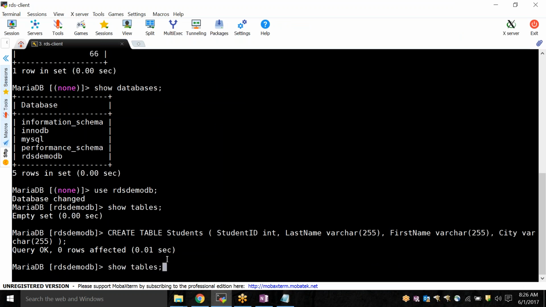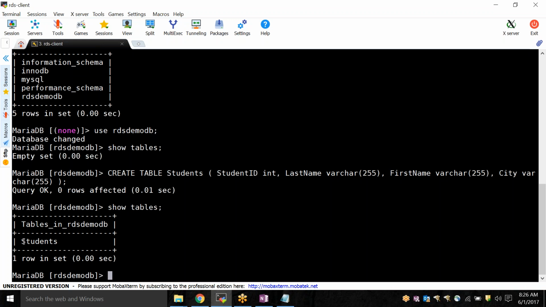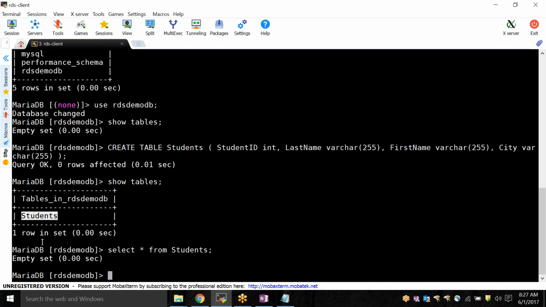So let us go ahead and show tables now. It should show us one record. So you can see we have a students table created. If you want to know how many records are there, then what we do is select star from students. You can see it is empty, since we just now created our table.